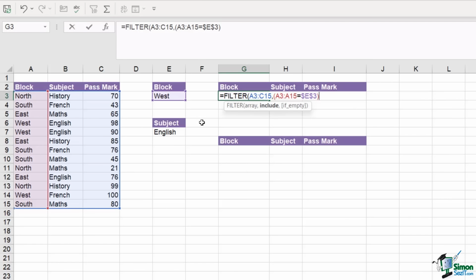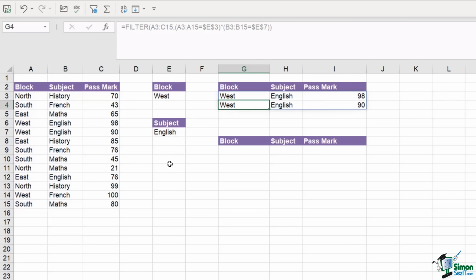We also want to return results where the subject is English. And because this is an AND calculation, we want to return both results. We're going to separate with an asterisk. Open the second bracket. Select the subject range, and that needs to equal what we have in cell E7, F4 to lock. Let's close off our bracket, close off our filter, hit enter, and would you take a look at that? There are our results.